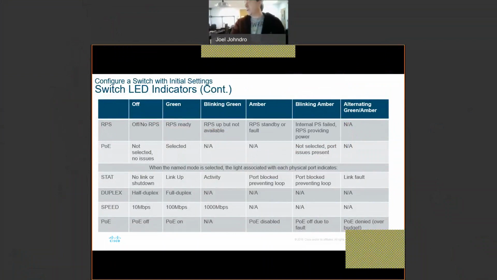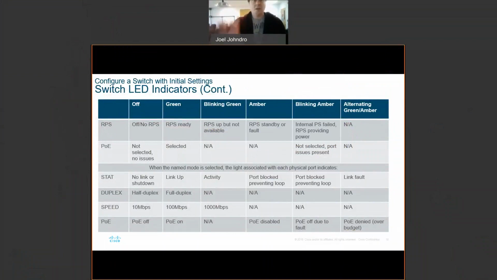So be familiar with what those light indicators mean. There might be a test question or two, but that's really just good information to know in general.